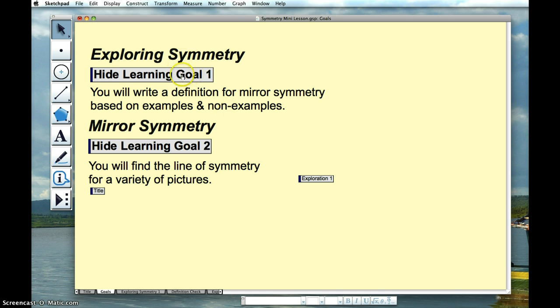Now, learning goal number 1 is actually what we did yesterday. We played a game called This is a Mingo, where I showed you examples and non-examples for mirror symmetry, and you gave me definitions until we finally came up with a class definition that we agreed we would use for the rest of the lesson.